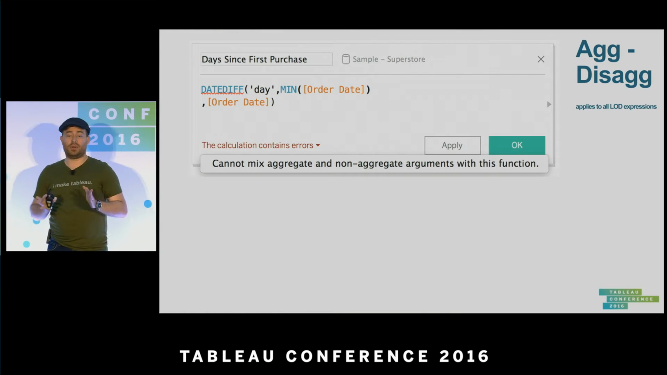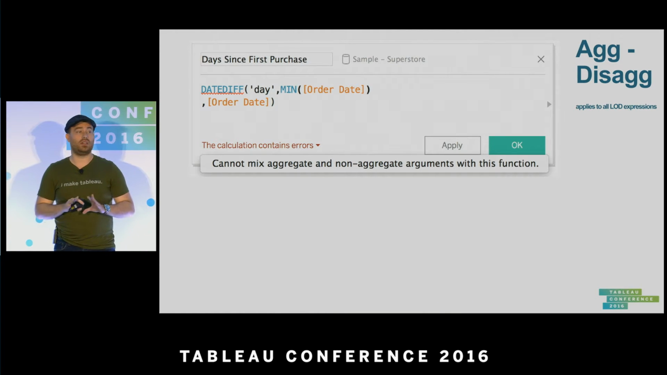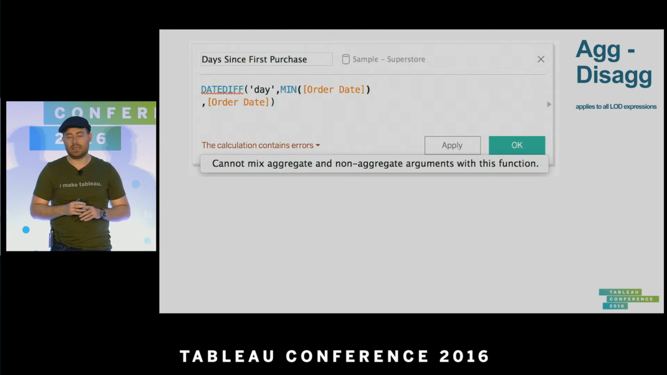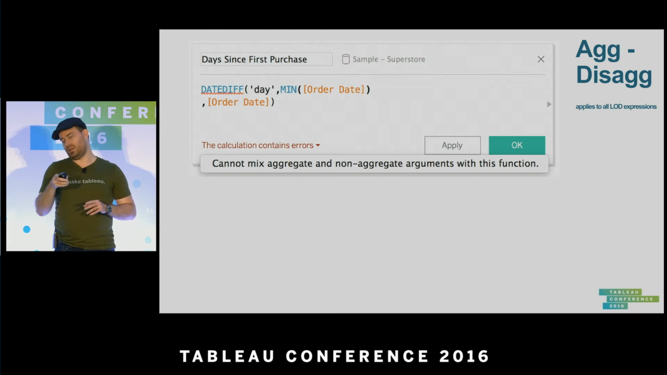Another common use case for LOD, and I put in tiny print that this applies to all LOD calculations, not just fixed, is overcoming this error. And this is the first suggestion you get from Google. I think this is the most Googled Tableau error message of all time.